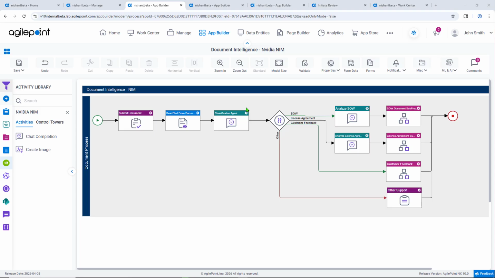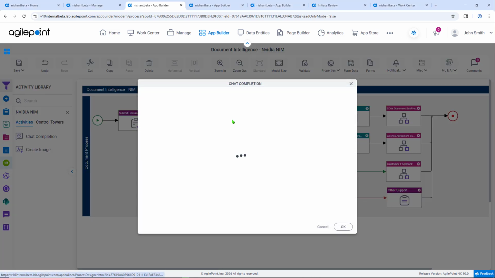And our first NIM agent is going to be in charge of classification. What type of document is this? Is it a statement of work, a license agreement, informal customer feedback, or something else? And then from there, we have sub-agents with special skills to extract the details from, say, a statement of work or a licensing agreement. Now from there are additional sub-processes which we'll walk through in just a moment, but let's take a look at our classification agent.